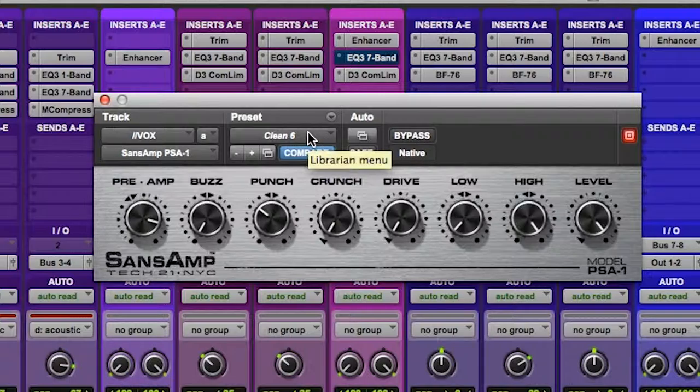I browsed through some presets, came upon Clean 6 and liked it, so I tweaked it a little bit, focusing on the high end, pulling out a lot of the low stuff, just because, in my opinion, vintage doesn't have a lot of low end.